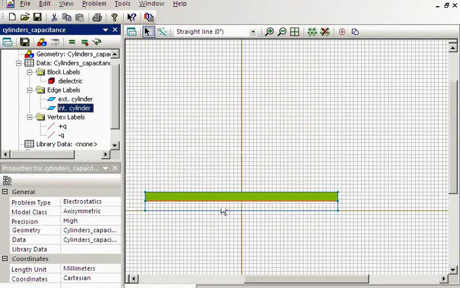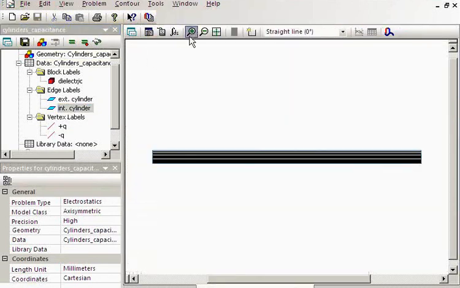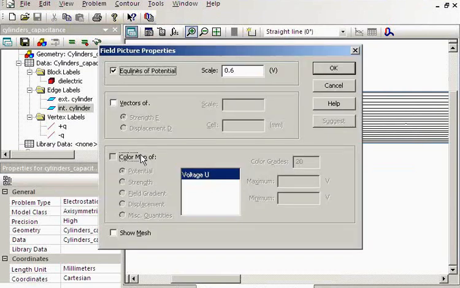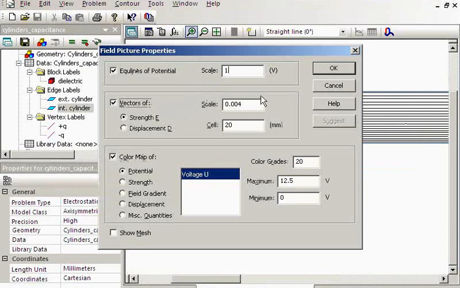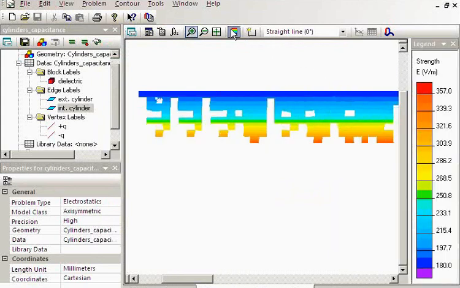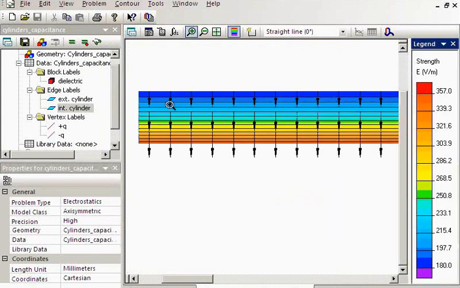Let's take a look at the simulation result. I will adjust the field picture. You can see now the field lines, the vectors of electric field strength, and the color map for electric field strength.